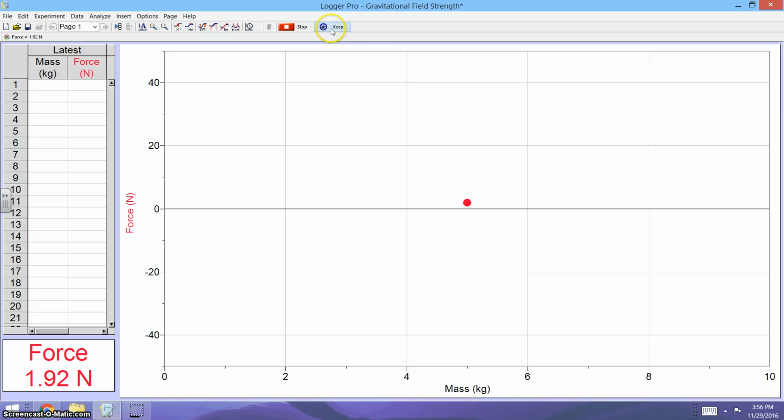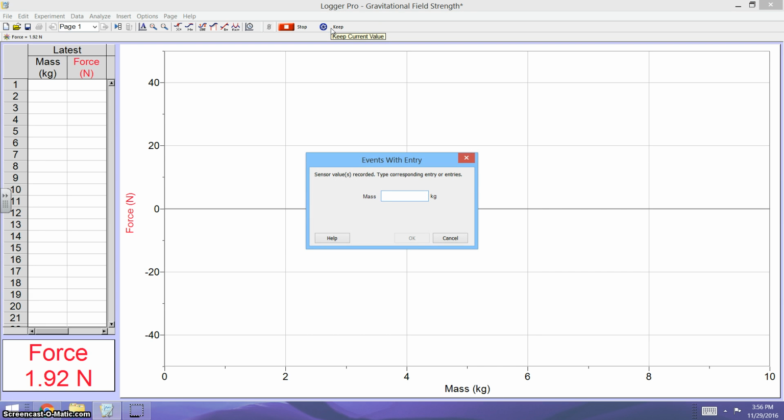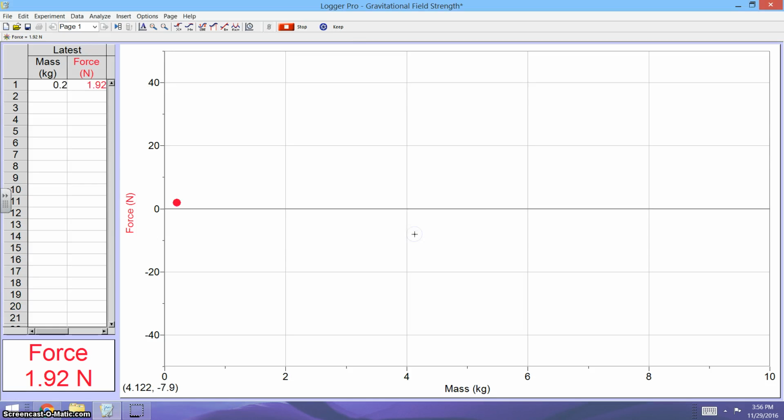So I'm going to actually click Keep. And then since I know the mass of this is 0.2 kilograms, because there's 1,000 grams in 1 kilogram, I'm going to type 0.2 kilograms, hit OK. What you'll notice now is that it's kept a value, 0.2 kilograms, 1.92 newtons of force. What you can see is that the actual data point is right behind that big red dot. I just pulled it right down there so we could see.